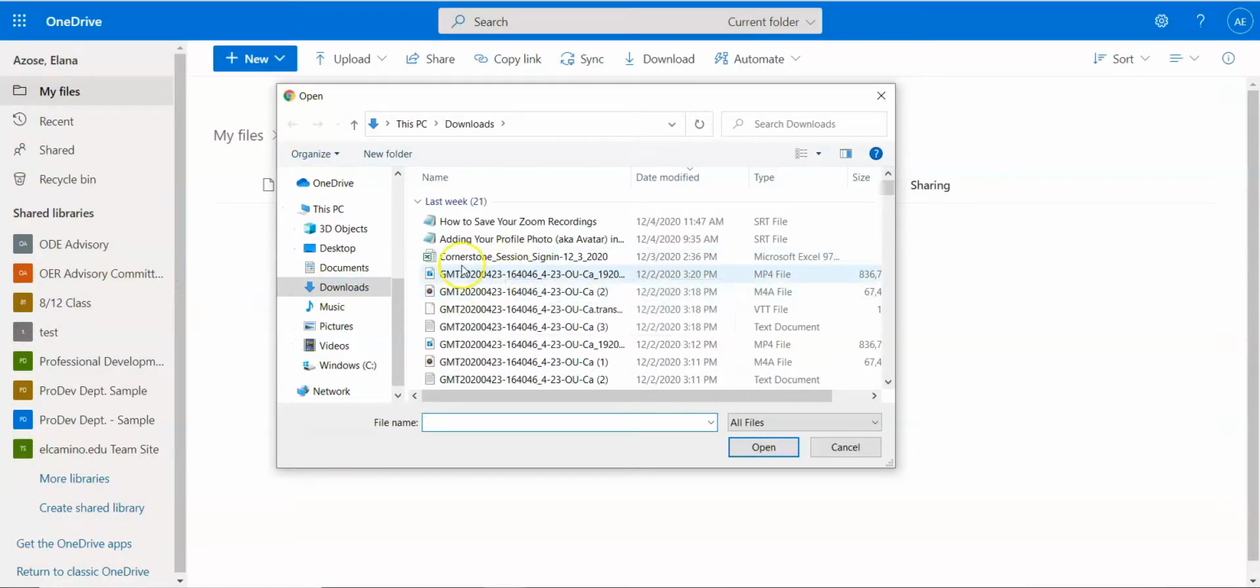These four files are the ones that I would like. So I'm going to click on the first file, bring my mouse down to the last file that I want, hold down the Shift key, and then click my left mouse button again. That highlights all four at once.